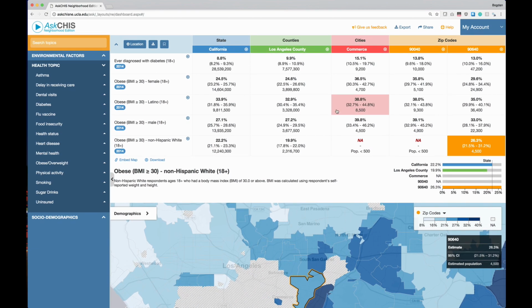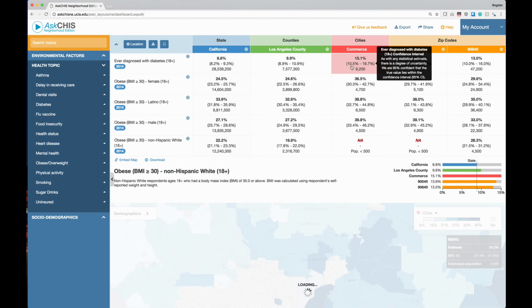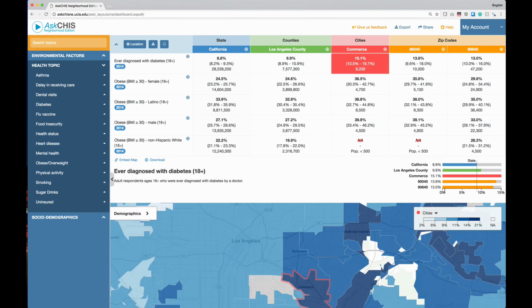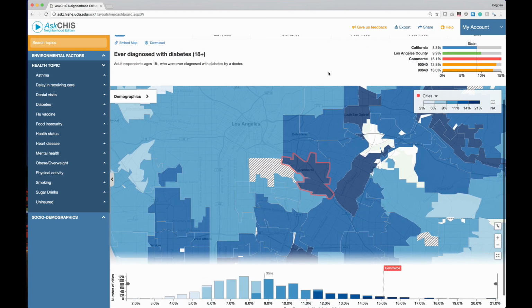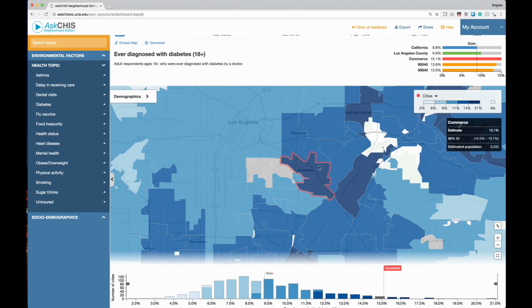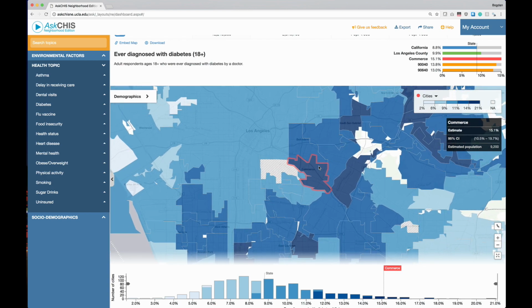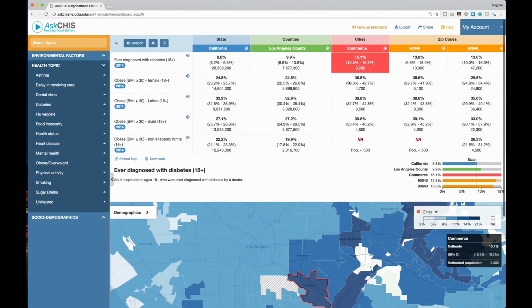Let's say I'm interested in looking at ever diagnosed with diabetes within the city of Commerce. I can click on that active cell. Notice that the bar chart is now updated to provide me with estimates of diabetes among the different locations that I have selected. And the map has now updated as well to provide me with estimates of diabetes across all of the cities within California with the City of Commerce centered.